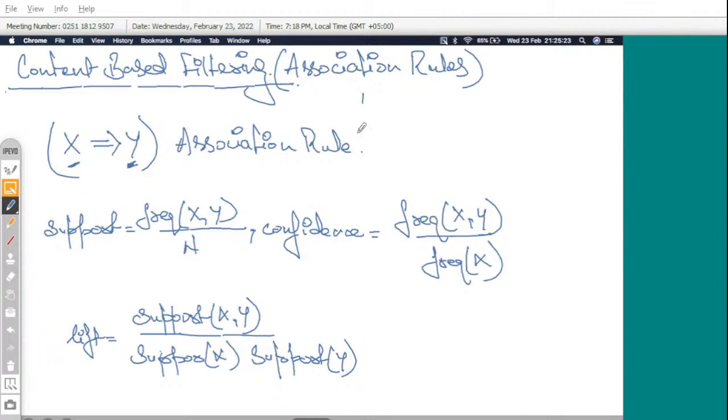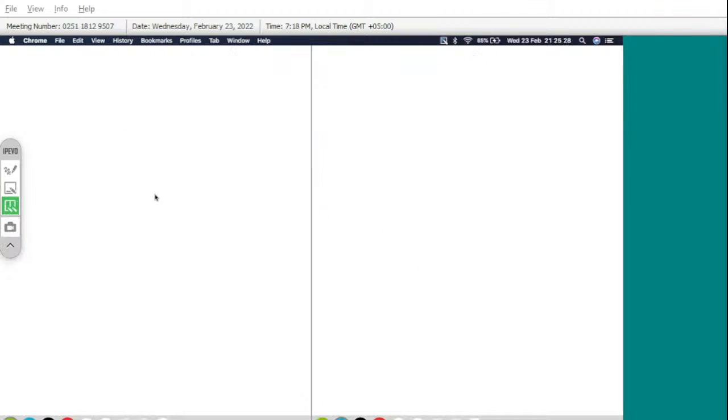Let me give you an example to capture this problem statement. Let's suppose the total number of transactions is 1000. For product X, we have only 2 transactions, and the transactions of product Y are, let's say, 5. But in both of these 2 transactions, product Y is available. So if we calculate the confidence of this rule, we are going to get 1, that is 100% confidence, right?